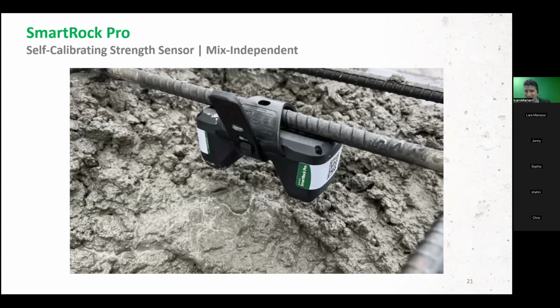Another thing that we have on our plate here, and I'm pretty proud of it because I believe this is a breakthrough in technology, is the SmartRock Pro. So this is the SmartRock Pro in my hand. You have two main components here, but basically it doesn't need calibration. So it's a self-calibrating sensor. It's mix independent. So if your driver is adding water to a mix design on site, or if anything is happening to that specific load that a temperature sensor wouldn't capture, this sensor can, because it's mix independent. It only activates when it's fully covered in concrete.